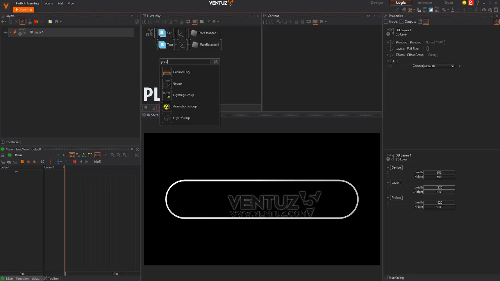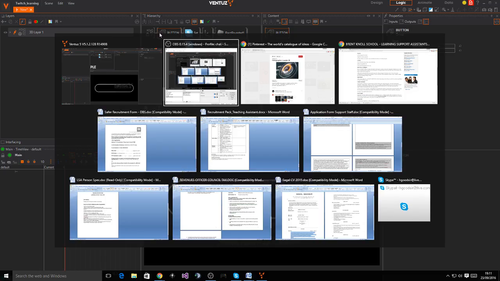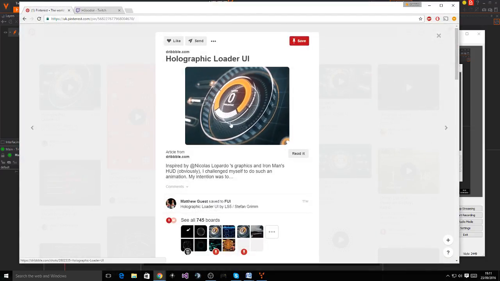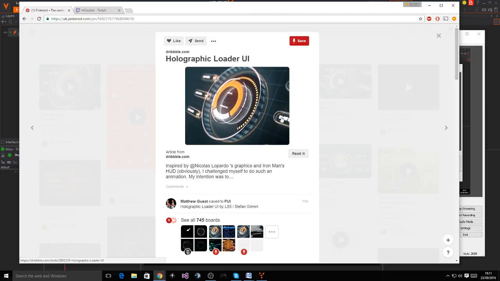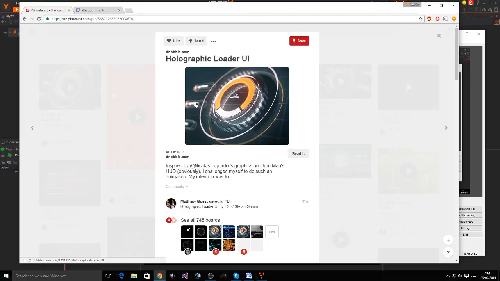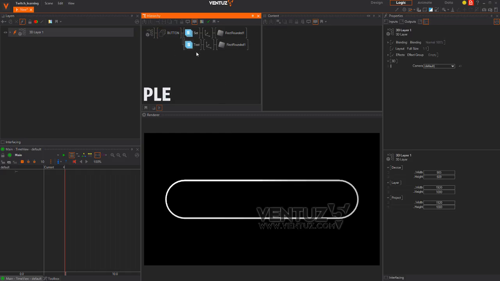Group this. Call this button. And let's go to this and let's check. Okay. Let's see. Come on. Okay. So it's got motor on. It's got a ring inside. And all sorts.